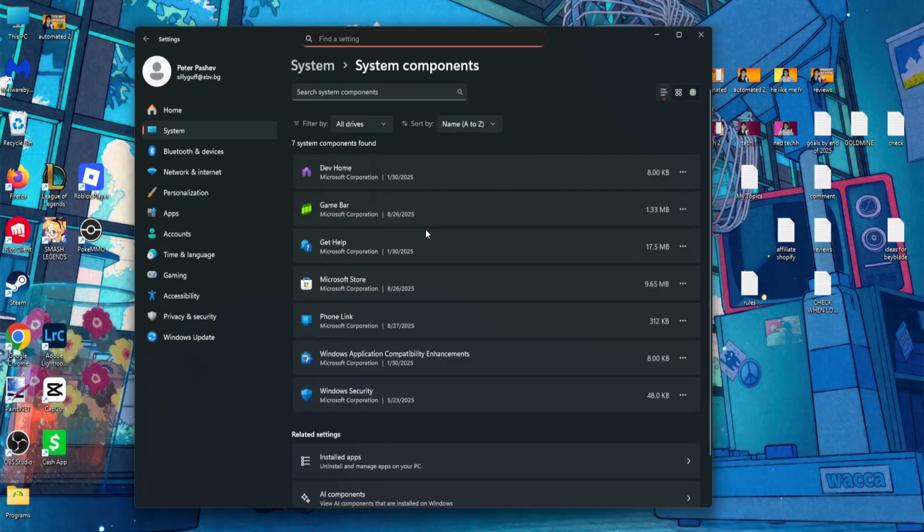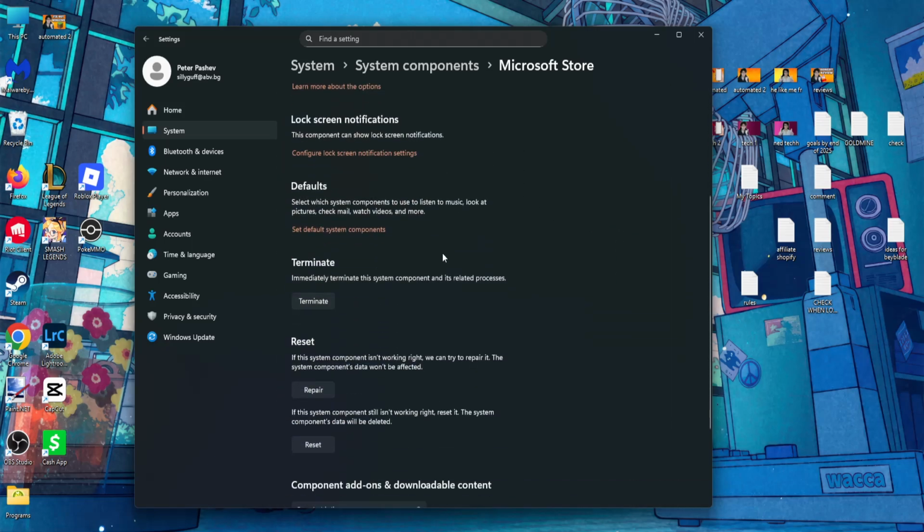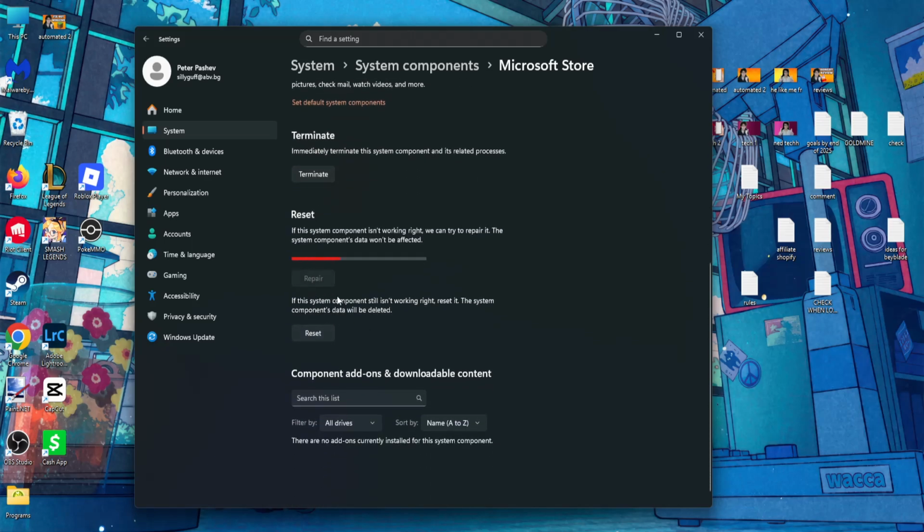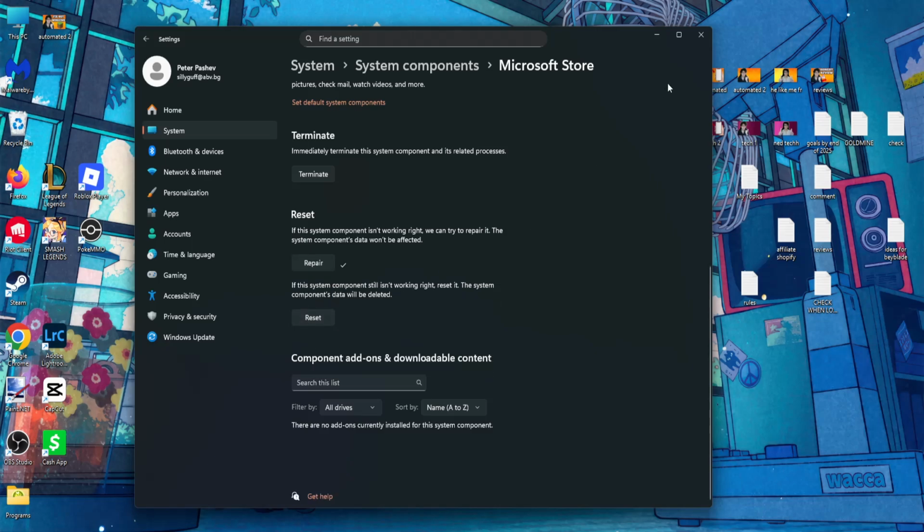Once you have done this, the second step will be going into System Component Settings. Click on that option, and right here you want to find Microsoft Store. Click on the three dots, Advanced Options, and first you will have to terminate it. Then you want to click on Repair, and if it still doesn't work, you want to click on Reset.